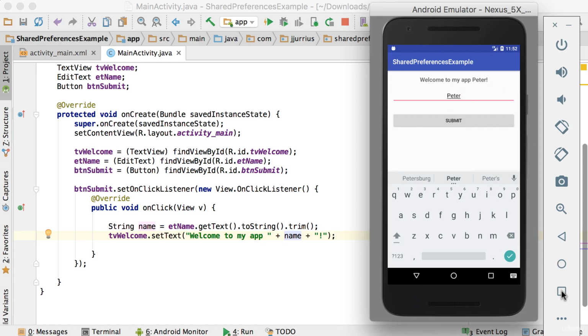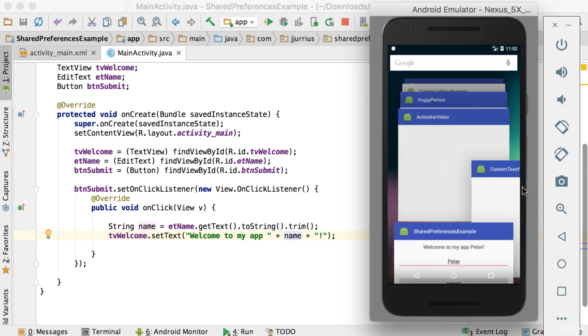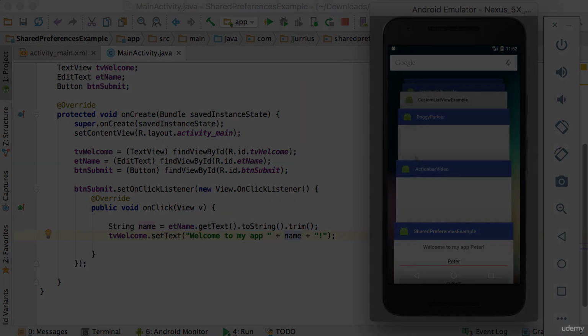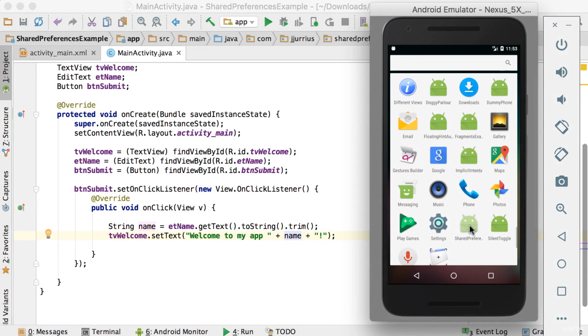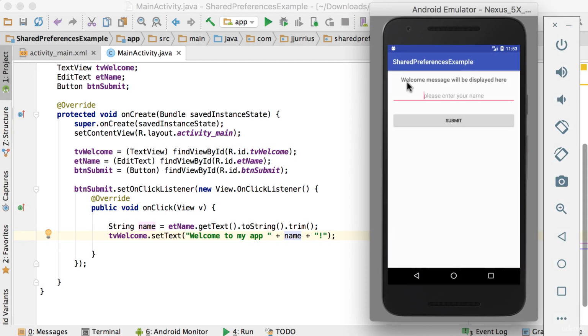But if I go down now and I remove this app, I've got a lot of things open here. I go down to shared preferences. There's the app. And I run the app. It will just say again, welcome message will be displayed here. And I need to type Peter again and say submit. So let's say you want to persist this name Peter. And every time the app opens up, we want to say welcome to my app Peter. The guy has set his name now once. So it should now always say Peter.